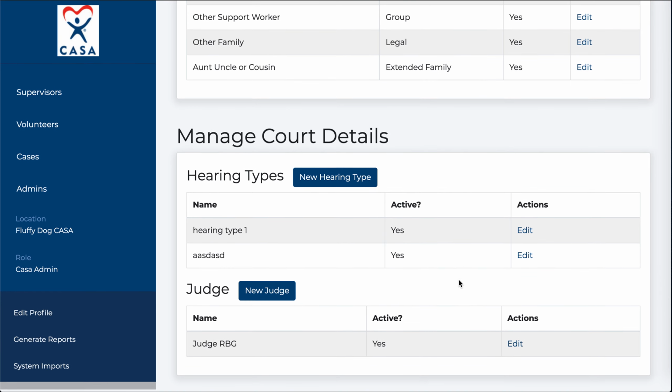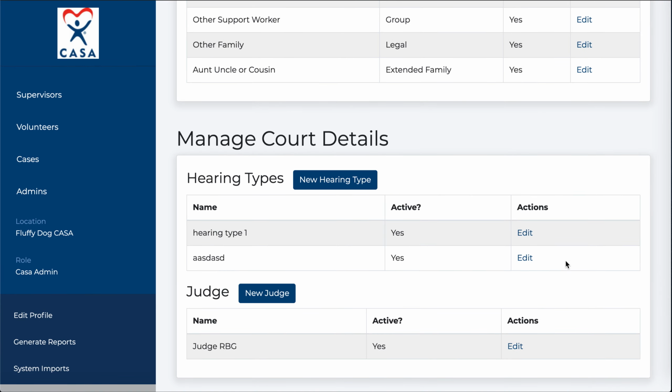So under court details, all the way at the bottom here, you're going to see two sections. These correlate with next court dates on a case contact's details. So if information such as what type of hearing a case is going to be appearing for and which judge will be at that hearing is pertinent to your volunteers, you're going to want to show that information to them.